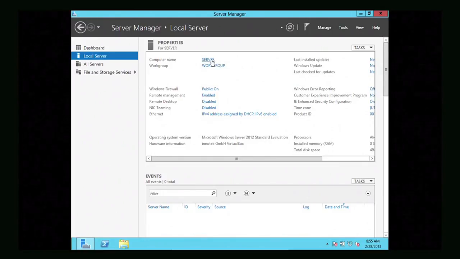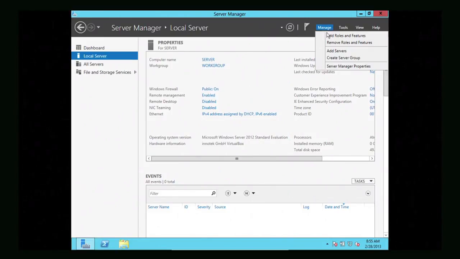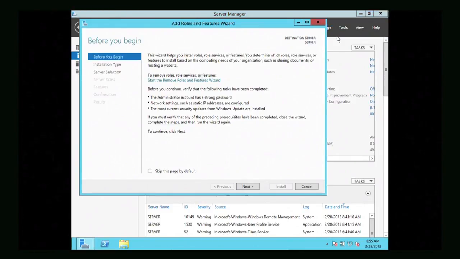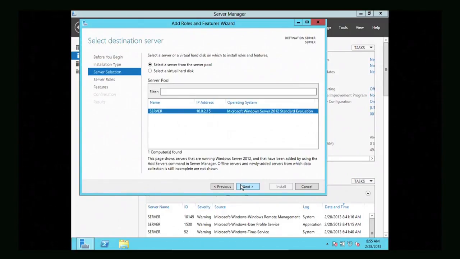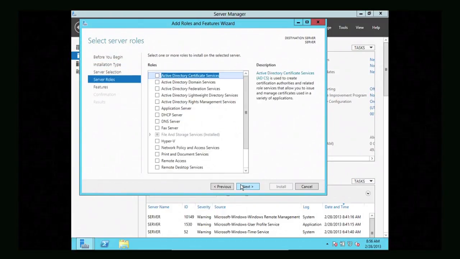From here, to add the functionality, we're going to add Active Directory, DNS, and DHCP. All we do is go up and click on this Manage button. The Manage button gives us the ability to add roles and features, so we'll click on that. Then we basically just walk through the process. We click Next. We leave the default role-based or feature-based installation. Next. We leave it on this server. Next. And now it is going to ask us what we want installed.